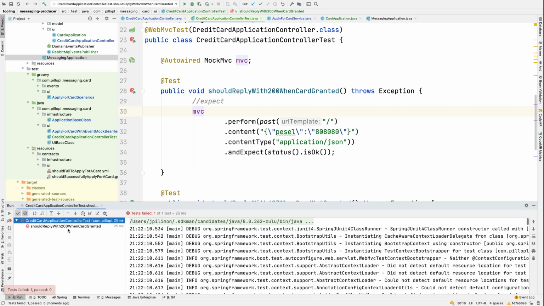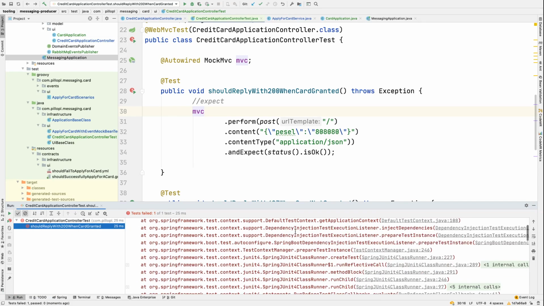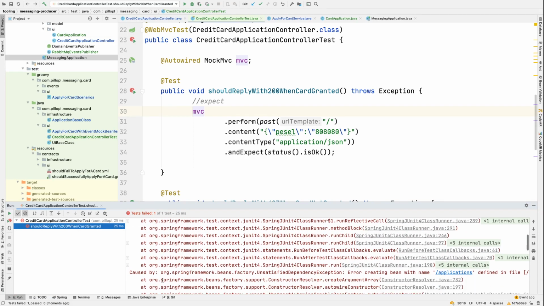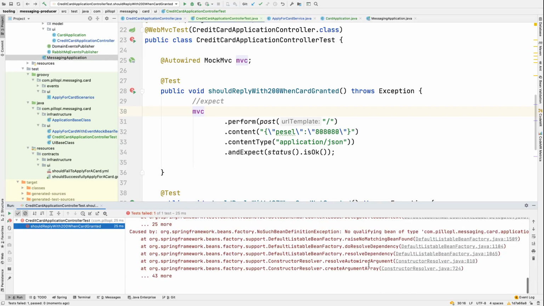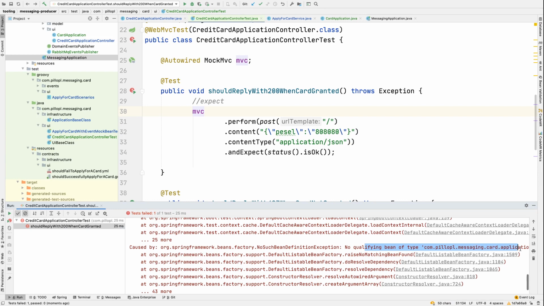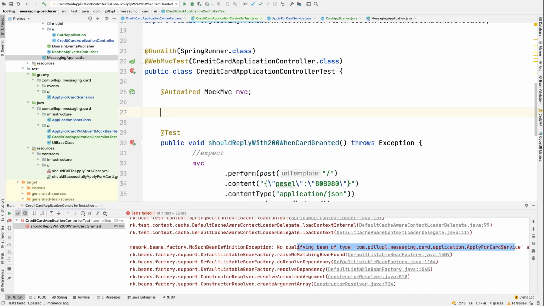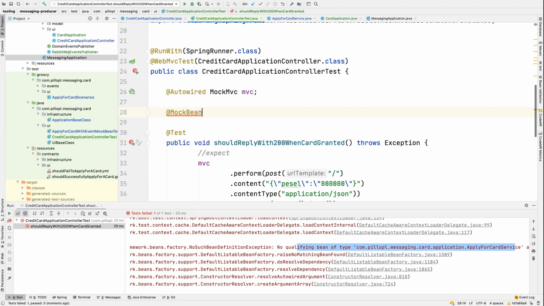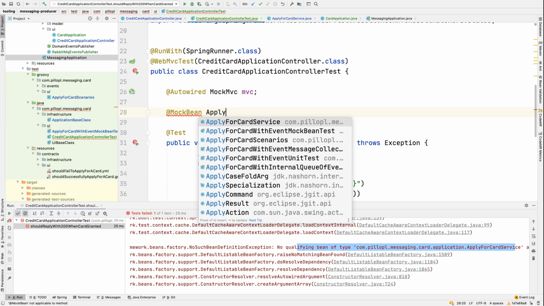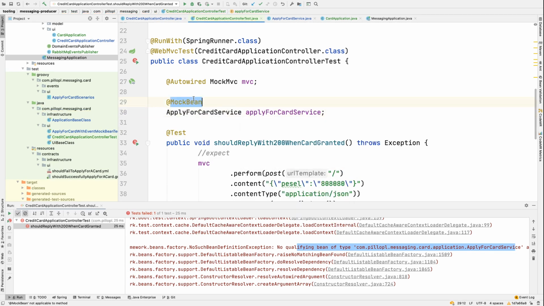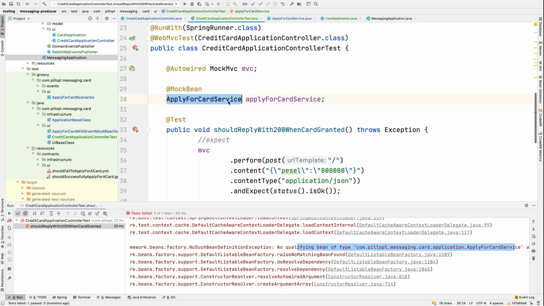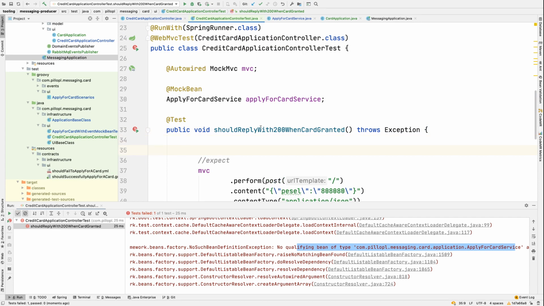It fails. Why? Failed to load application context. Error creating bean defined in file. No such bean definition, I guess, for apply for card service. Yes, because we don't start the entire context. So for the sake of this test, we need to pass a mock bean or stub of apply for card service. So thanks to this annotation, now with good old-fashioned Mockito, I can teach my dependency, apply for card service, which is a dependency from the point of view of credit card application controller, to behave in a teachable manner. Let's put it that way.